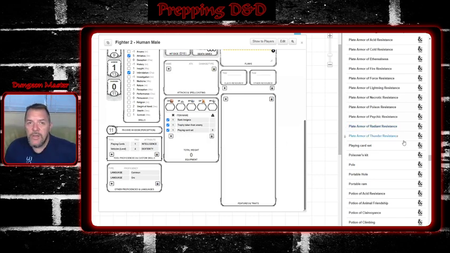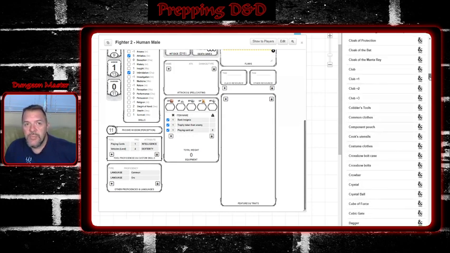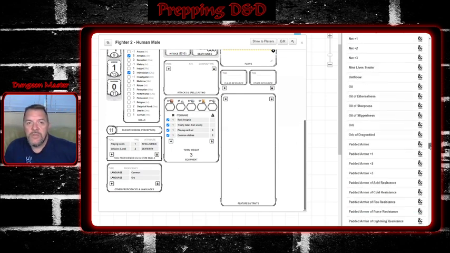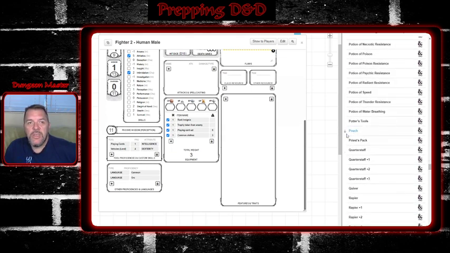There's a set of common clothes, so I can just go straight up here and grab common clothes, drag that over. And then you also get a belt pouch containing 10 gold pieces. So I come down to pouch, which is right here, and it contains 10 gold pieces, so we're going to put 10 right here in the gold piece section. This is money: copper pieces, silver, electrum, gold, and platinum pieces. So there's 10 gold pieces in there.